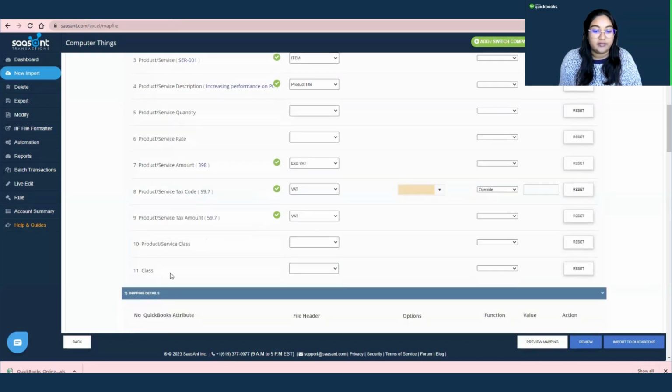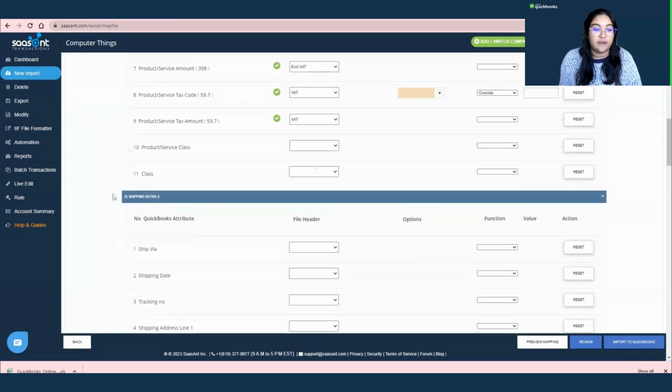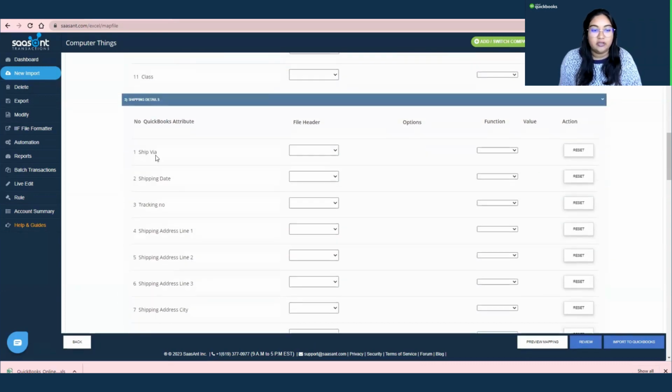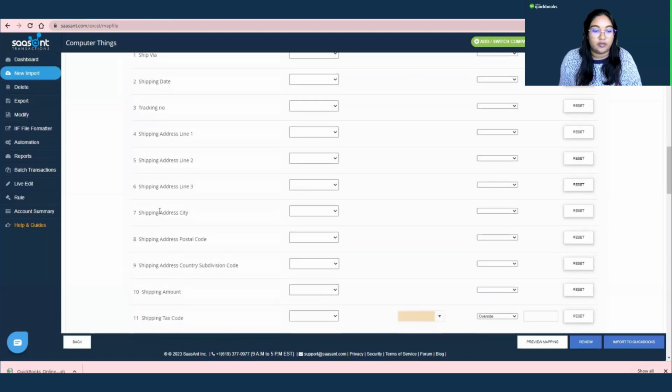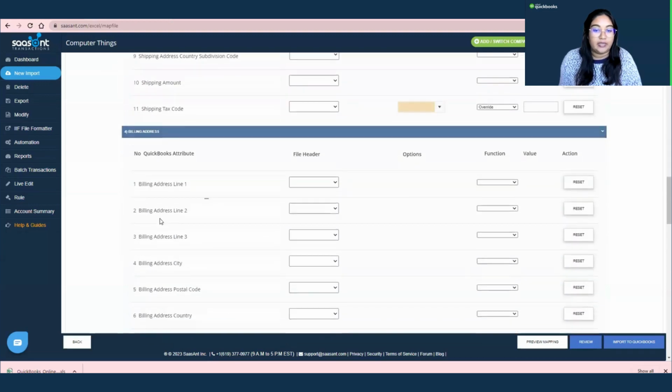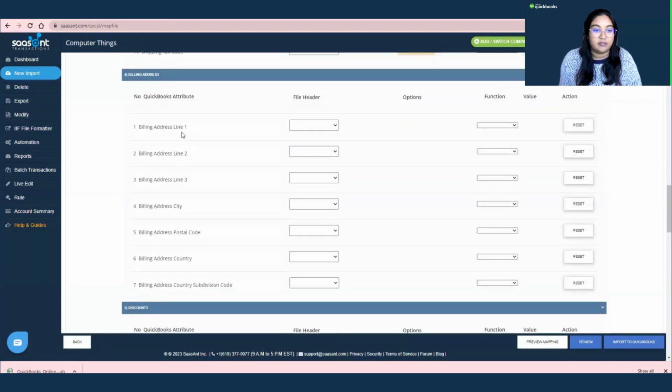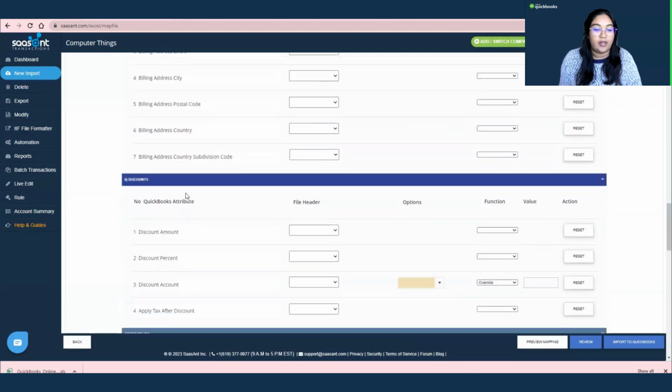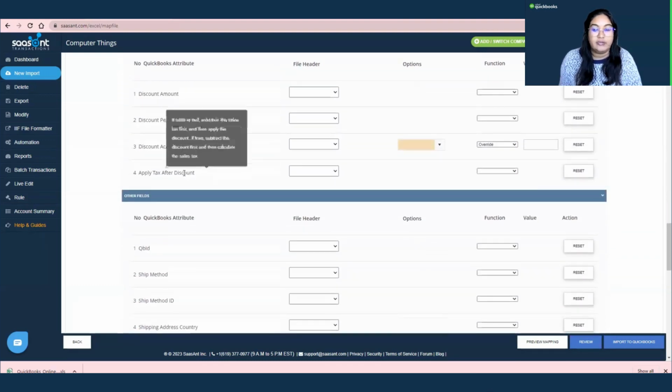Then we've got the class and a class, so you don't have to put every detail in, and that's what's really nice. Then you've got any shipping details. So that's anything if you want to track your shipping, and you've got your billing address. So this is if you've got your customers' details in here, as well as any discounts. So you can see mine is very basic.